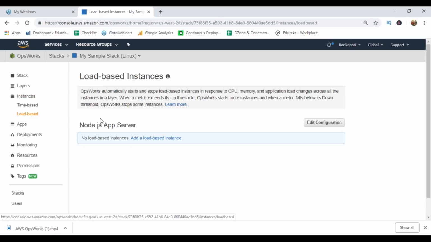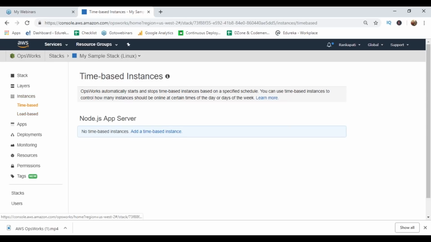If you click on this icon, it says no load balance based instances. You can actually go ahead and add those. You can edit the configuration for the same as well. Now this is the information as in what happens with a load-based instance. Then you have your time-based instance as well. Same for it as well, the information as in how it works.